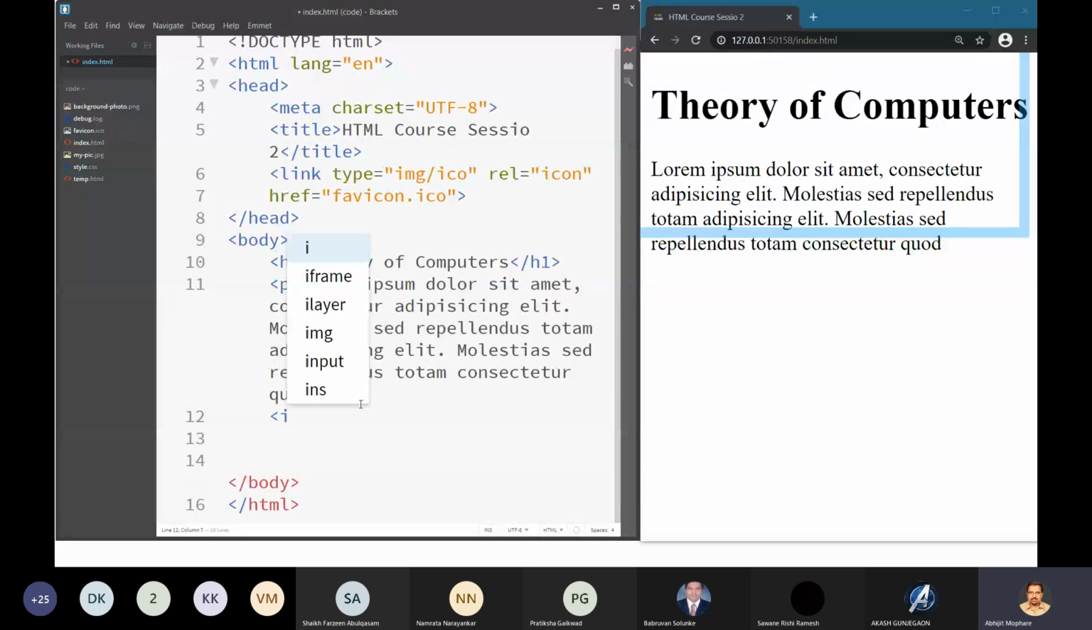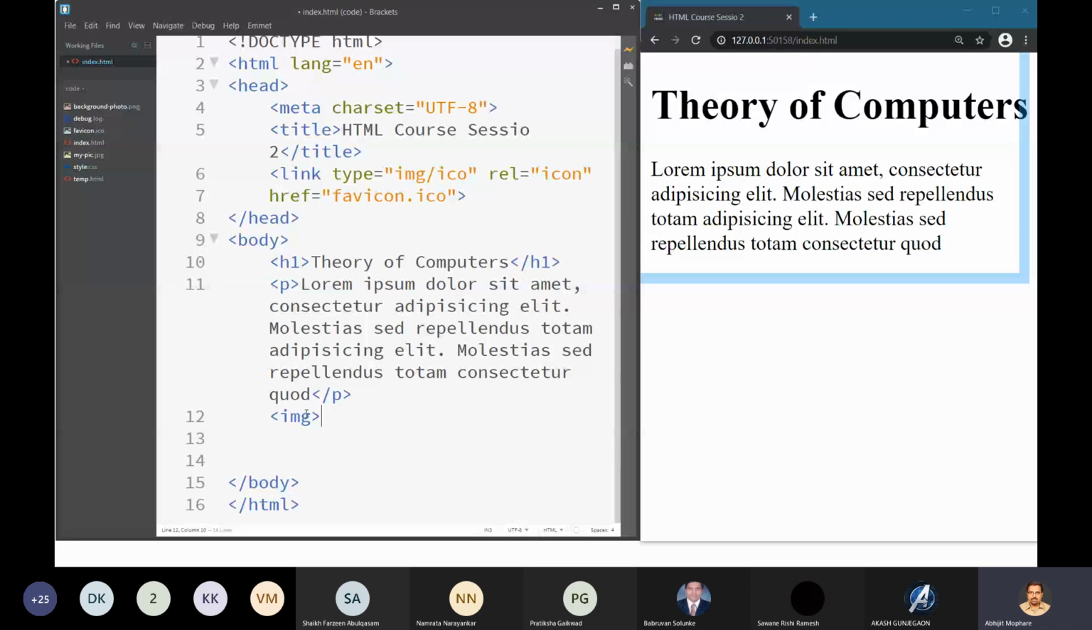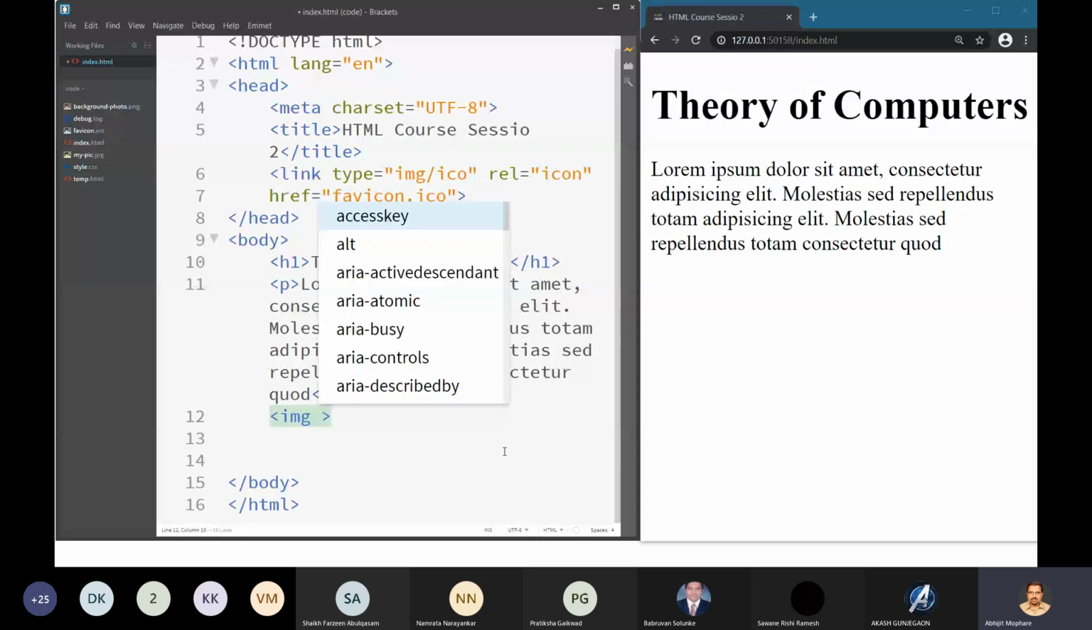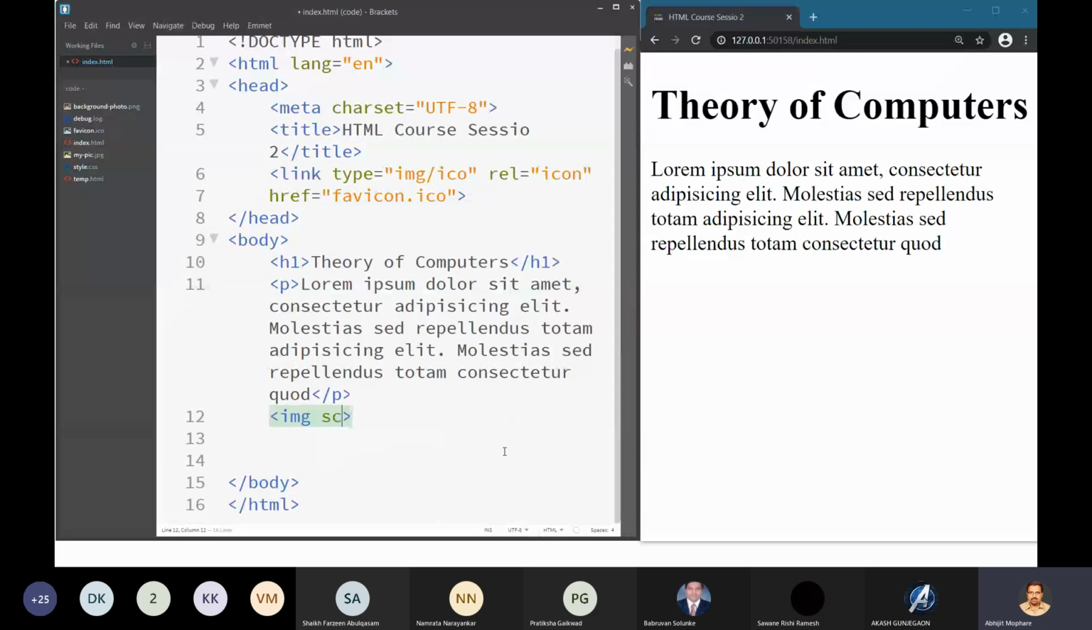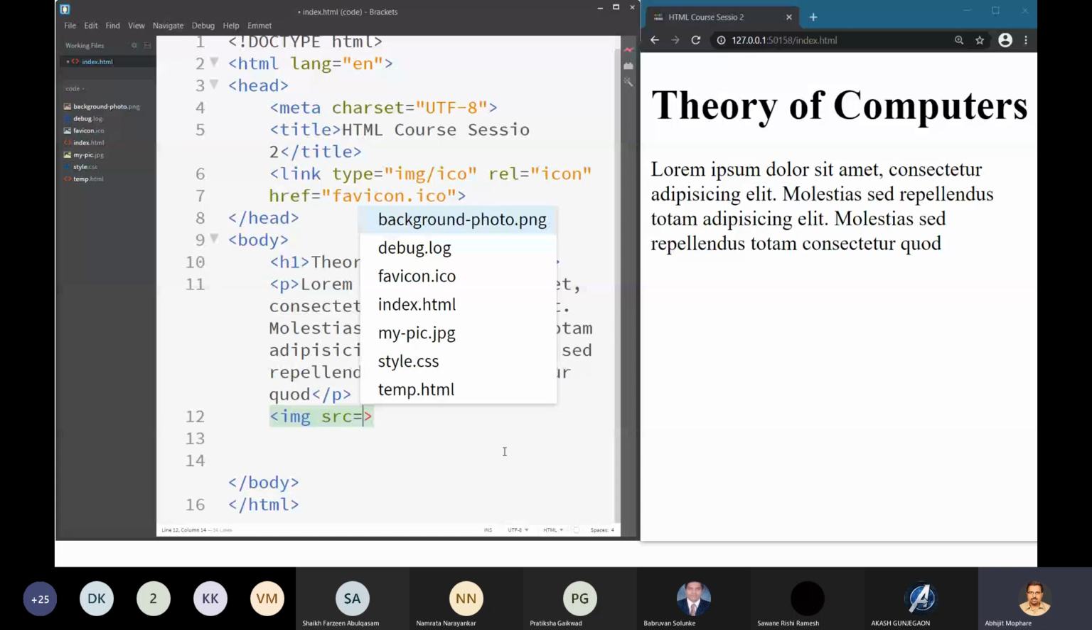The image tag is img. It is a unit tag, so we will not have a closing tag for this. We don't have a closing tag for that. So within this img, now this will display the image, but obviously you have to provide the image, right? How do we provide? With the help of the source attribute, src. The moment you press the equal sign, you will have the many files that are available in your folder. Automatically the bracket extension will show it to you.